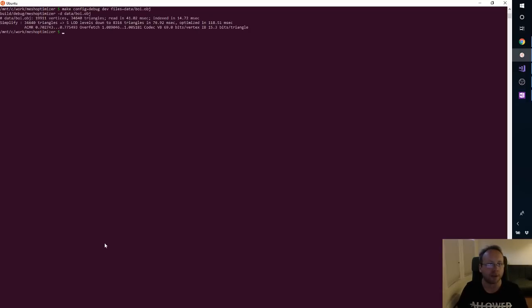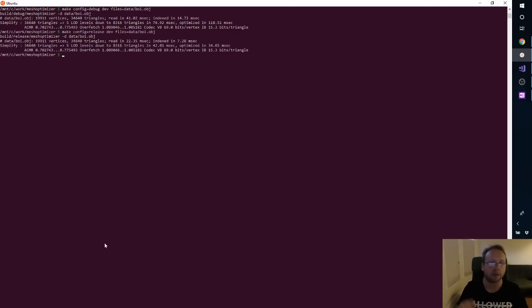So debug build, and then release build. All right. So yeah. Okay. So that makes more sense. In the debug build, it takes us 40 milliseconds to load the file and 14 to fix it up. And in the release build, it takes 22 and 7. So the release build here is twice as fast as debug, which is a really nice threshold. I'm pretty happy if the debug build is just twice as slow. This means if your game ran at 60 FPS, it will run at 30.